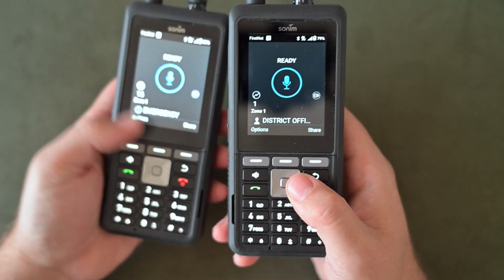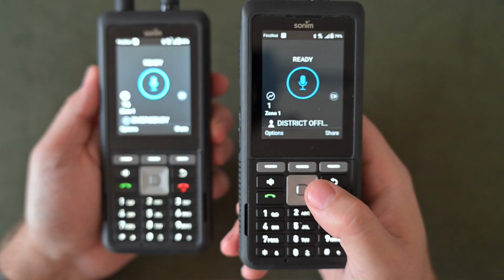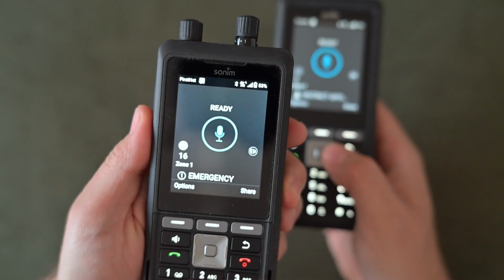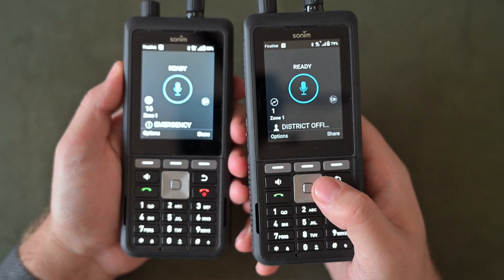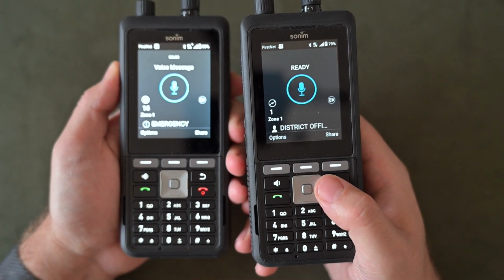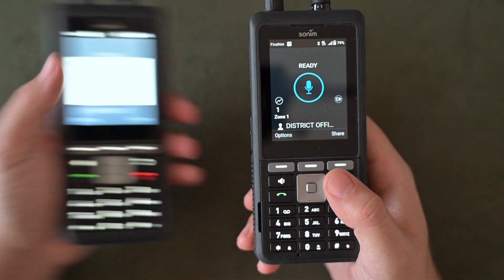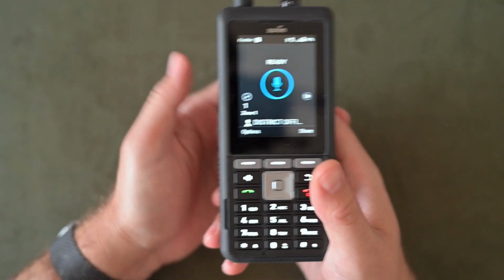And if I try to do the same thing, one on district office, the other on the emergency channel, if I go to place that call, with that talk group scanning off, I'm not receiving that call.